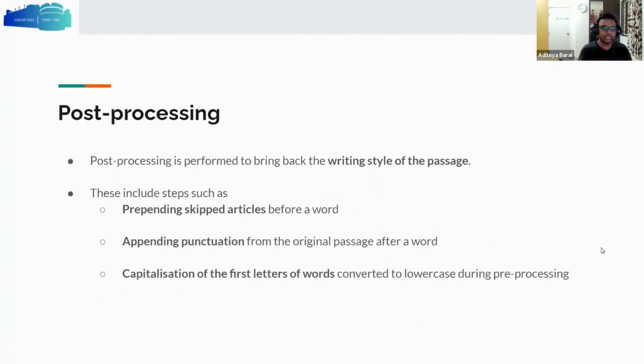After the model generates an answer, there is a post-processing step where we simply clean up the sentence by adding back any punctuation that was missed out, or capitalizing some words which were turned into lowercase while training the model, to add more grammatical structure to it. We again add back the articles that were skipped.